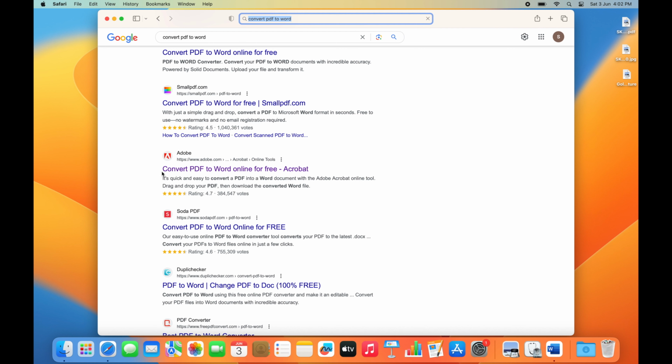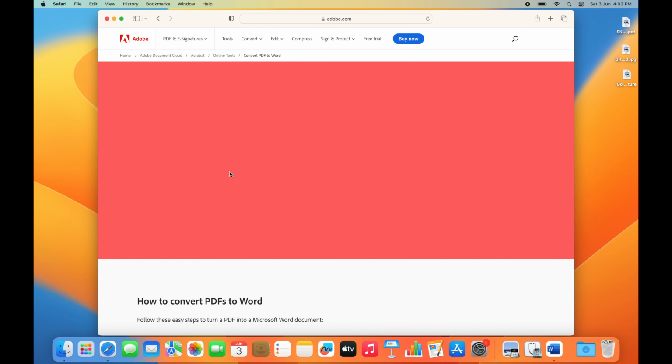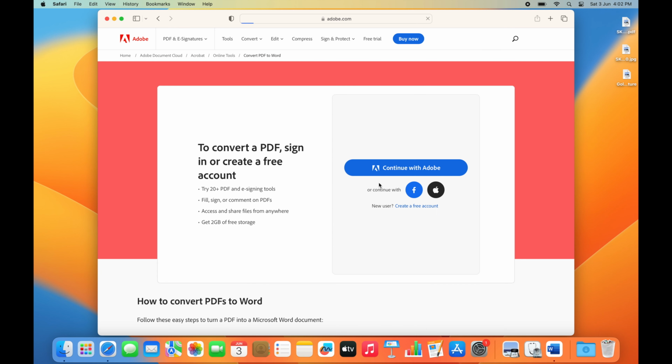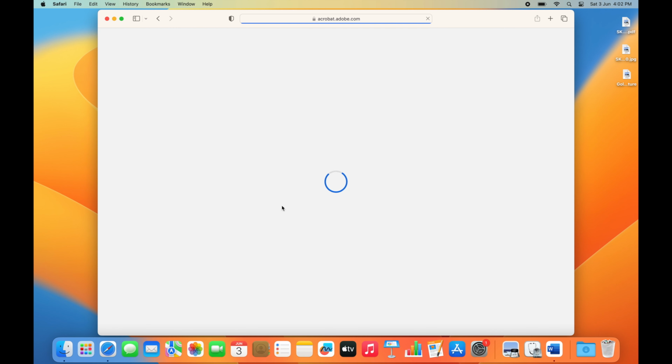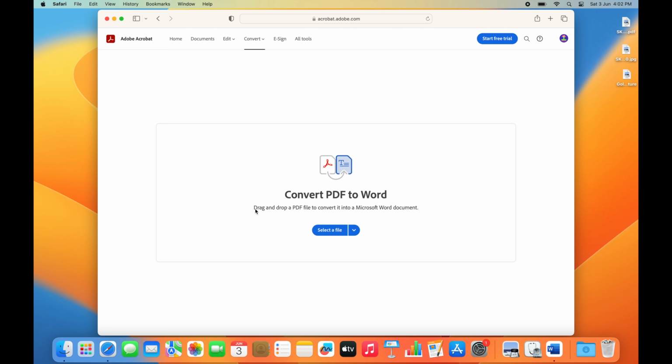Convert PDF to Word online for free, Acrobat. You have to click this link and log in or sign up with your Adobe account. It is free, it's not paid. You don't need to buy any subscription or purchase any tool.